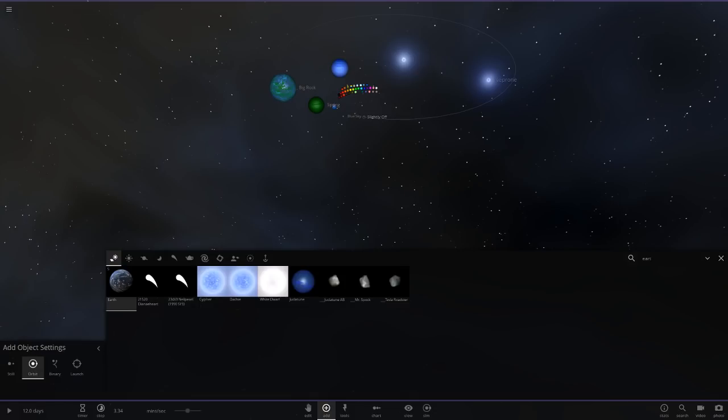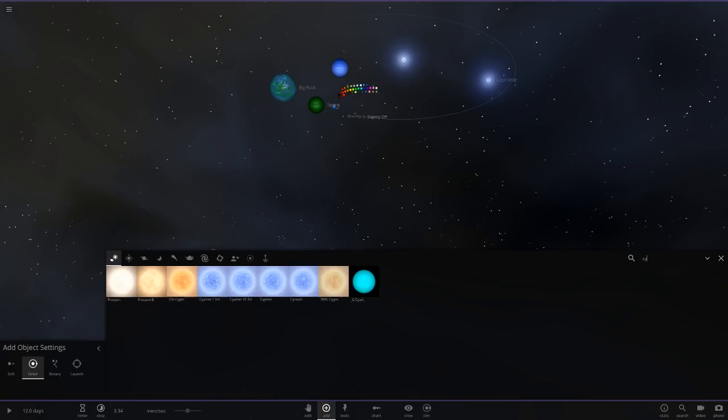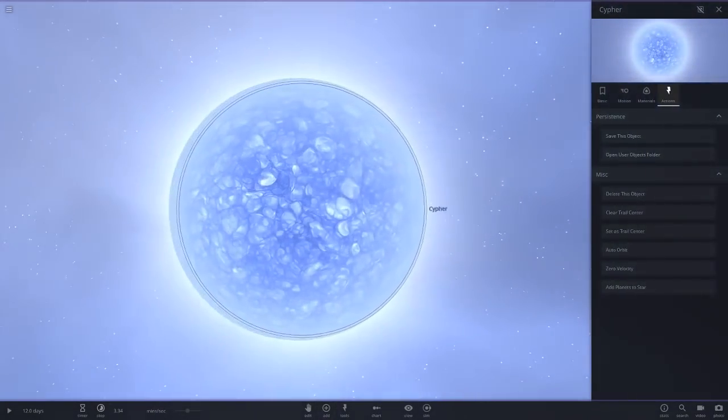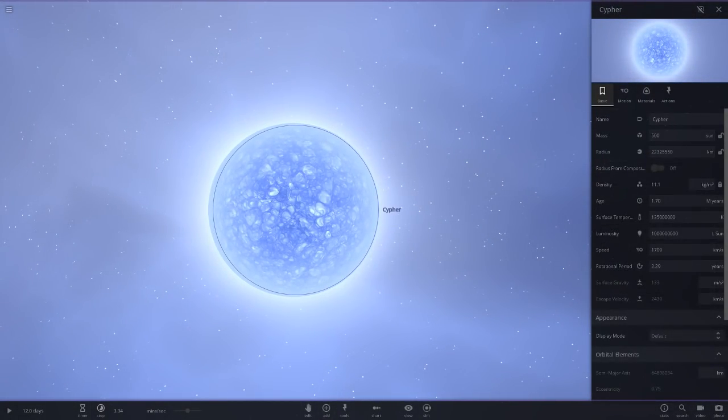I like that. So, let's use good old Cypher. That's just my default star template to use. So, let's get the name, so I don't have to type it out. Stephen Hawking, and then put a space in front of it, like that. Mass of 15,000 suns. I need to add another 0.